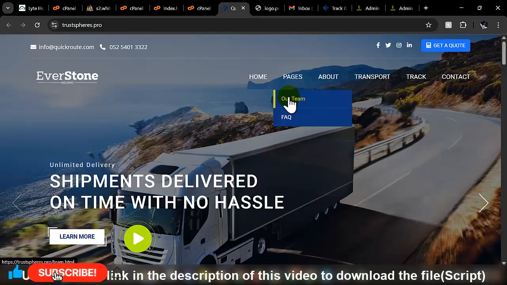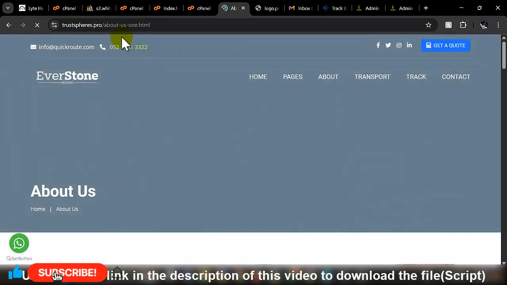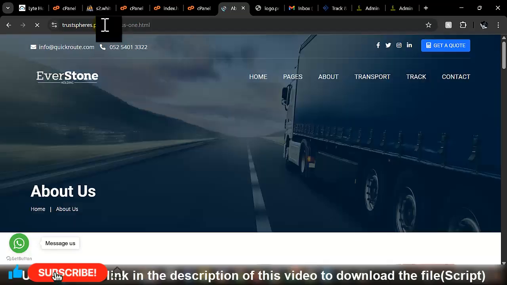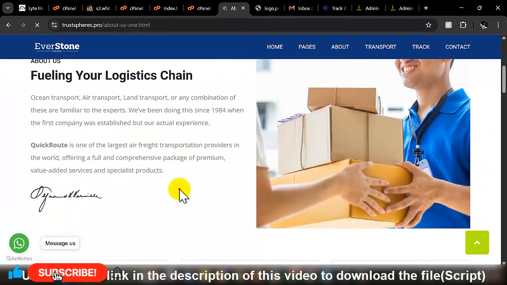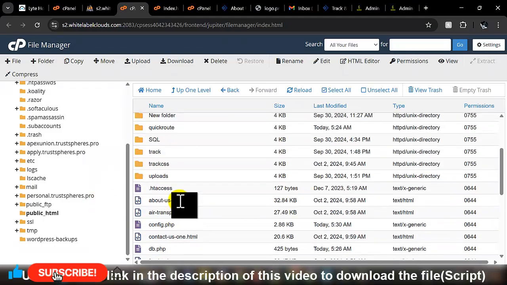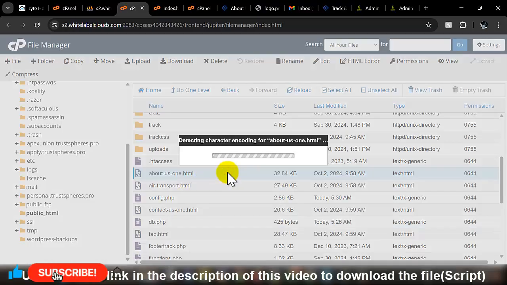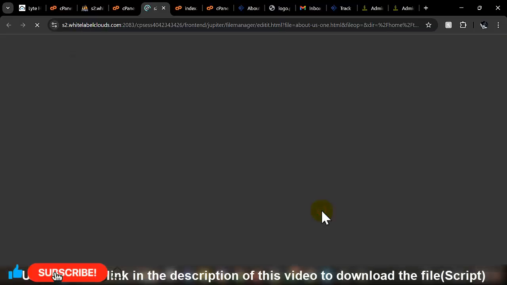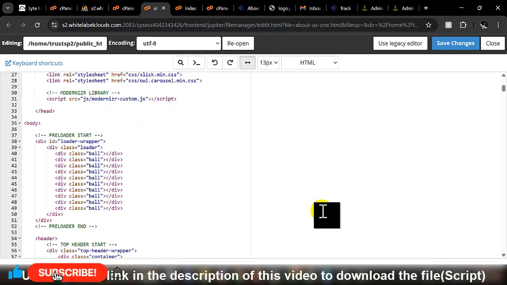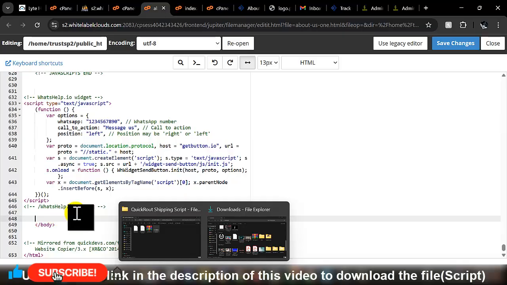Let's say you want to delete the WhatsApp button from the about us page. All you need to do is check the name of the page you are currently working with, which is about us one.html. So you have to go back to the public underscore HTML and locate the about us one.html, which is this. So you right click, edit, edit again, then okay.